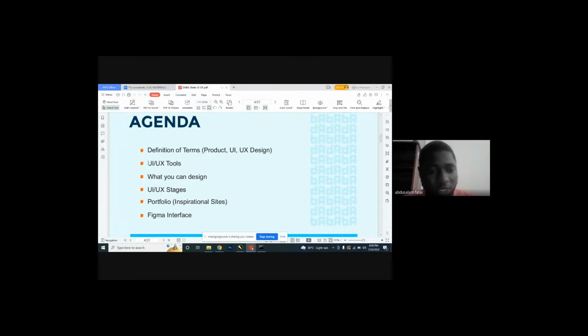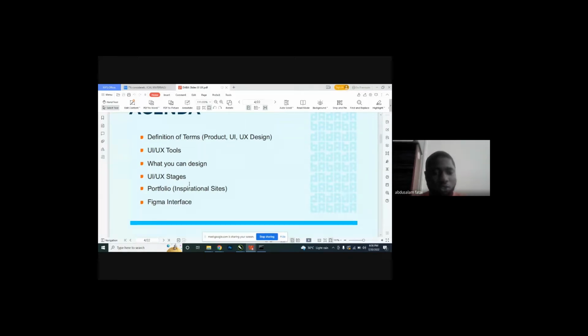We'll be looking at some UI/UX tools that we're going to be using in the course of this training. Then I will also show you what you can design when it comes to UI/UX, and the stages we have in UI/UX. If you want to embark on any project, there are some stages your project needs to pass through before you can arrive at the final product.